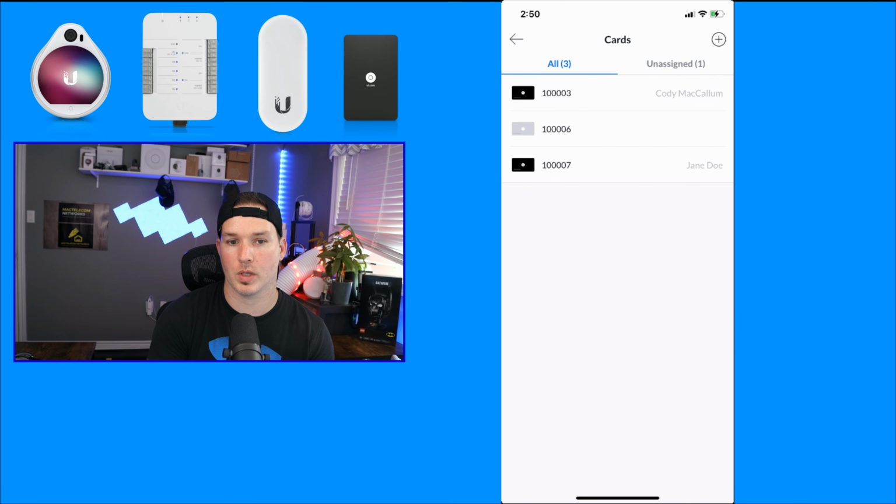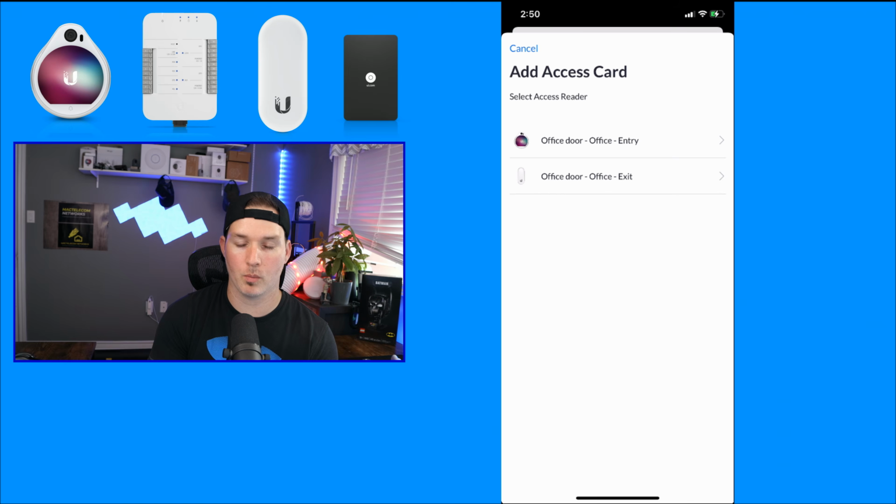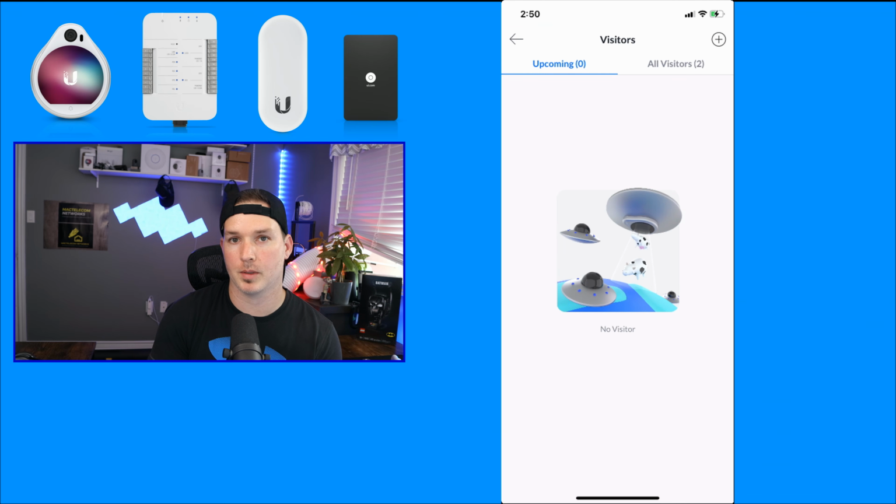I only have the 3 that are active and 1 unassigned. But if we wanted to activate a new card, we would hit the plus button. And then we would select which reader we want to activate it on. We could also see the upcoming visitors, and we could add the upcoming visitors as well.